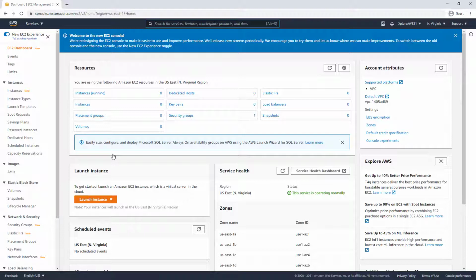And here's my EC2 dashboard. This is where I can launch my EC2 instances, my server instances, if I want to. It's going to give me kind of a readout here. Do I have any load balancers? Do I have any instances running, etc.? What do I actually have?